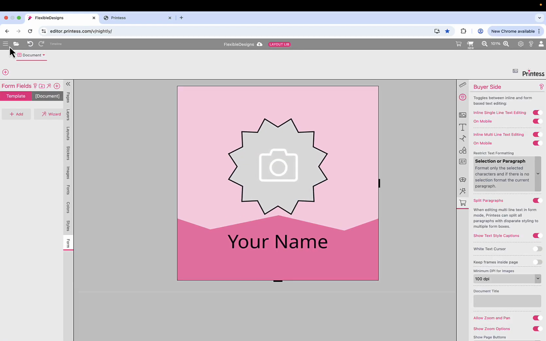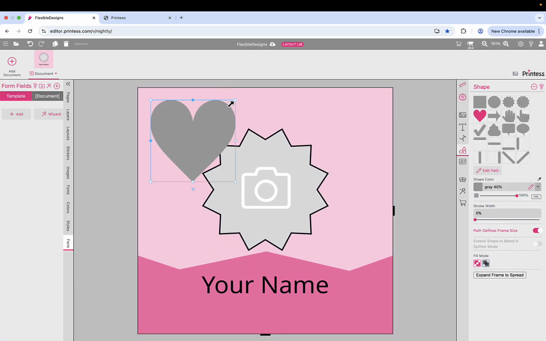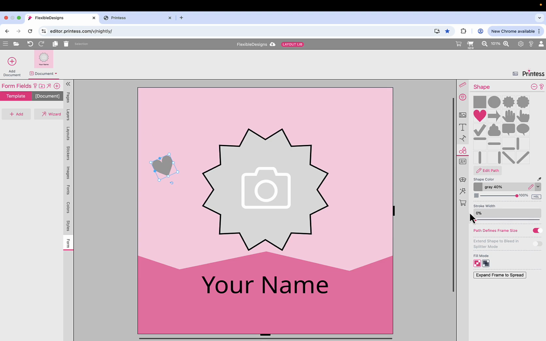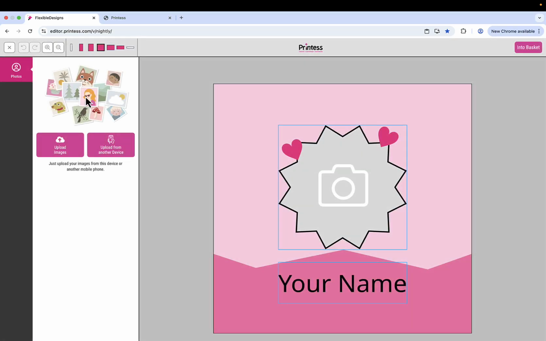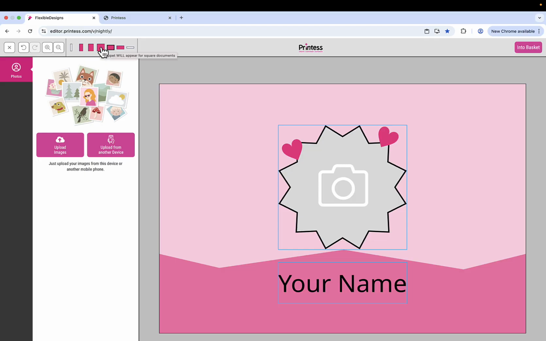Let's add 2 more elements to our fantastic layout here. I will add a heart, rotate it a bit, change the color and move it to here, copy and paste it to try it again. Of course, it behaves like the 2 other frames, the image frame and the text frame.